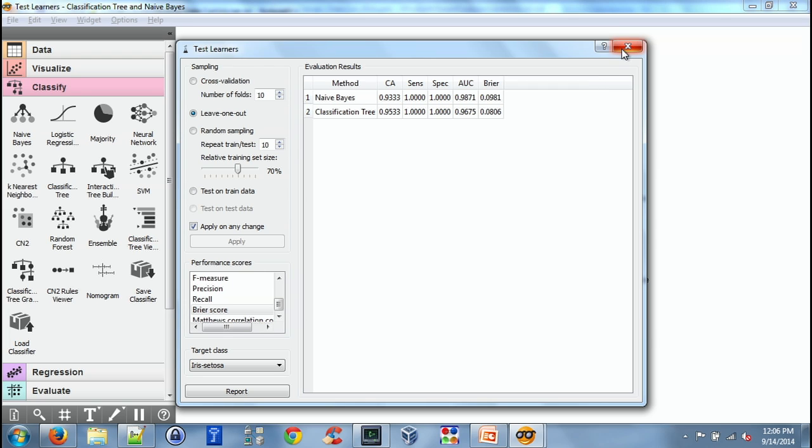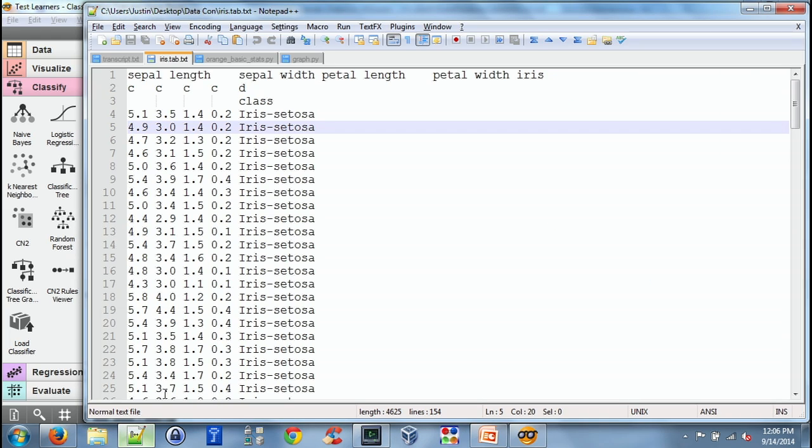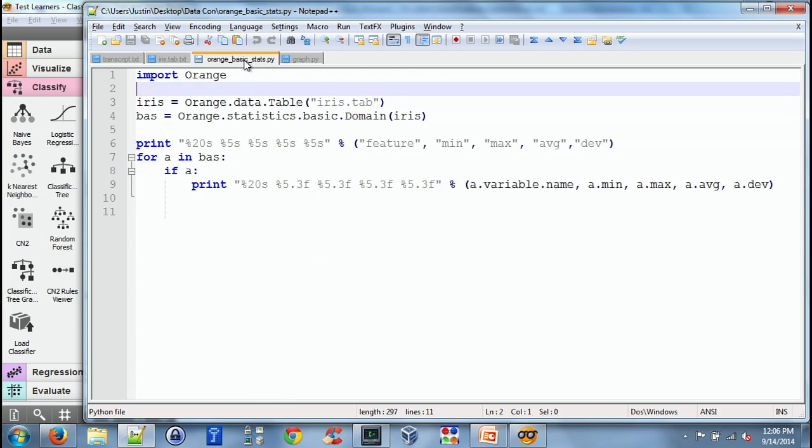So I just wanted to wrap up with those who actually want to code. I have a very quick example. You can actually write import orange in Python, and in this case, we're just outputting the summary stats similar to the attribute statistics widget.